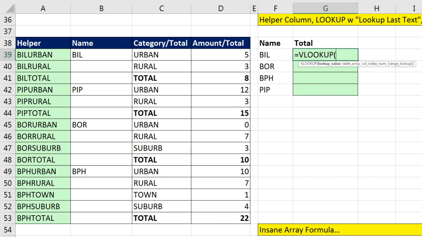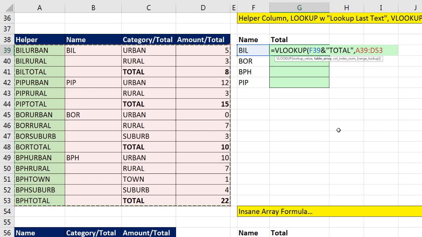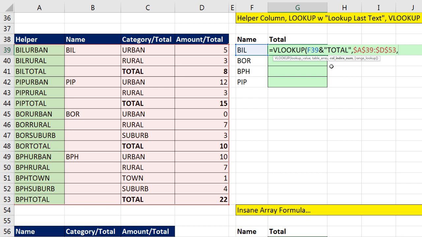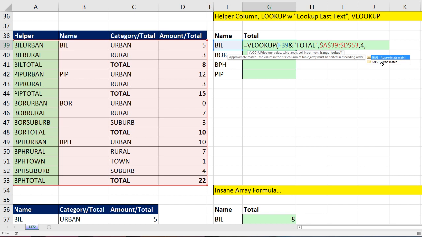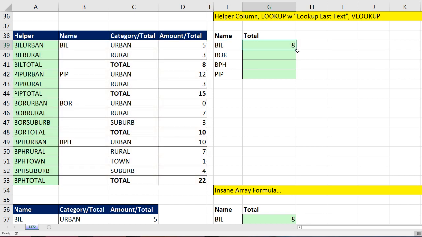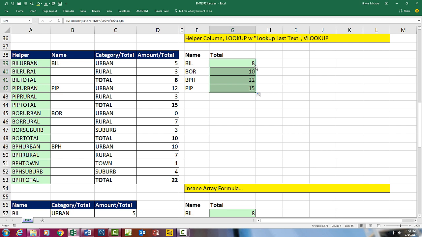So I can use equals VLOOKUP. Lookup value, I need both conditions joined together. So relative cell reference, join symbol to join, in double quotes, total. Now that text does not have to be the same case as the total here. Excel is not case sensitive. End double quote, comma, the table array, there's the first column, all the way over to the fourth column. I hit the F4 key to lock it, comma. Column index, 1, 2, 3. The fourth column has the thing I want to go and get. So I tell VLOOKUP with a 4. And comma, this is not sorted, so we use exact match, either FALSE or 0. Close parentheses. Control Enter. Double click and send it down. So that will work also.